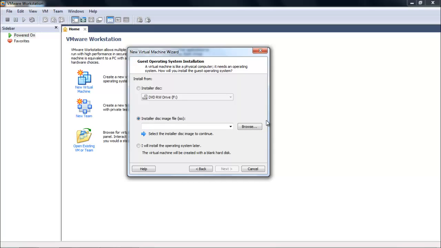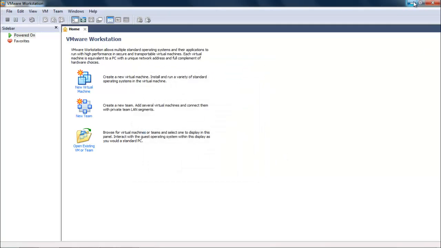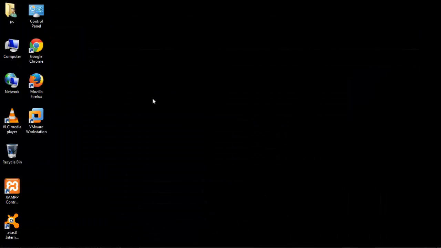But there is one disadvantage with the ISO file: whenever you install the ISO file in VMware Workstation, it will give you the half image, not the full image of the operating system.